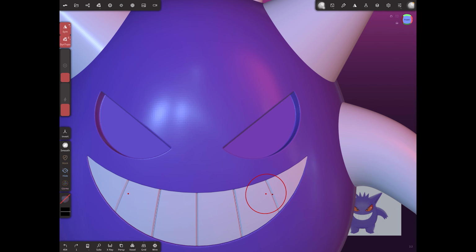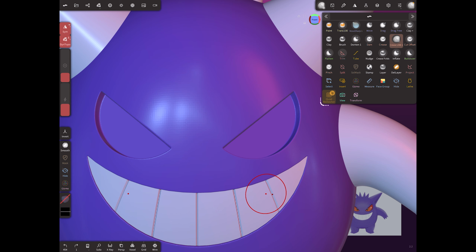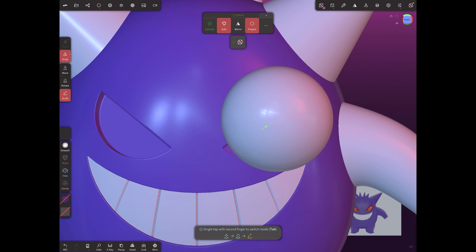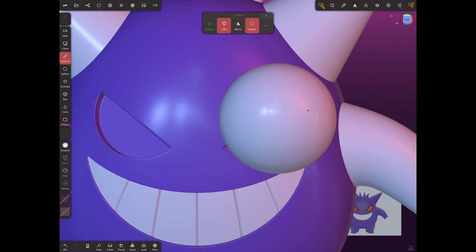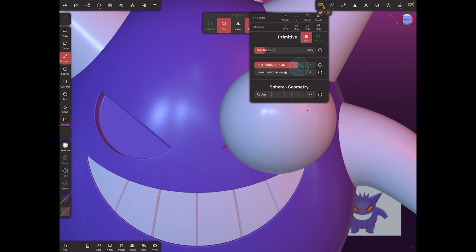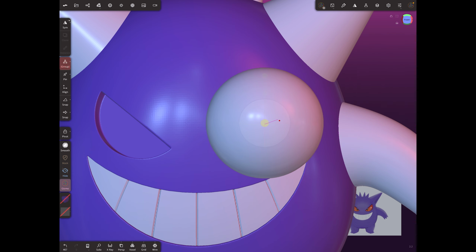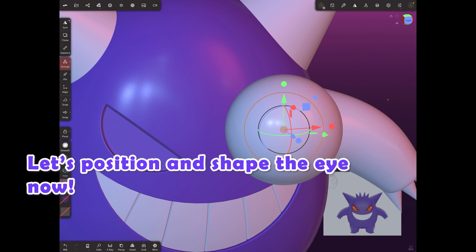But we need to add eyes now. To add eyes, which is insert brush, choose a sphere just right here. Make sure you got enough resolution. Validate it. Now we can move this wherever we need it to be.